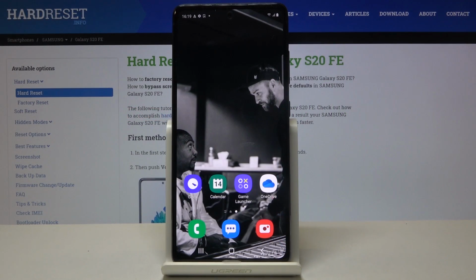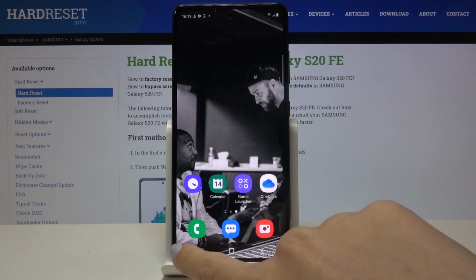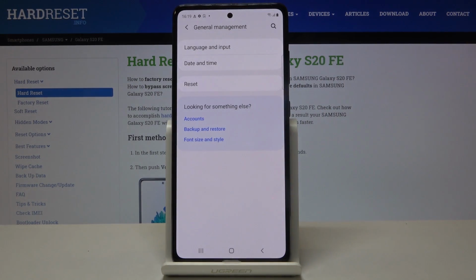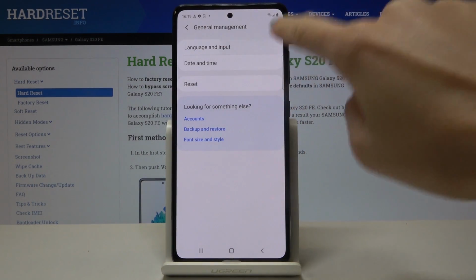In front of me is Samsung Galaxy S20 FE, and let me show you how to activate spell checker on the following device. So at the very beginning you have to open the settings, then find and select General Management and click on Language and Input.